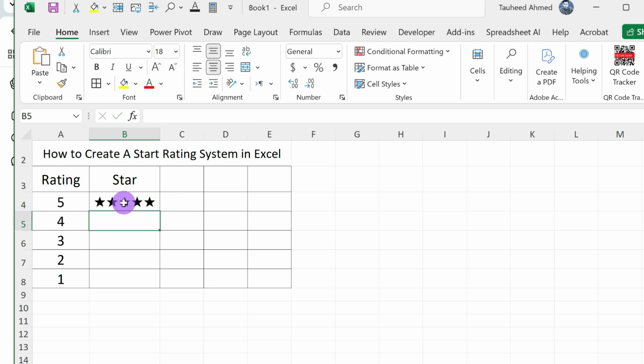And here you can see that just drag the formula. So 9733 automatically tells Excel to generate the solid star, like the black one.